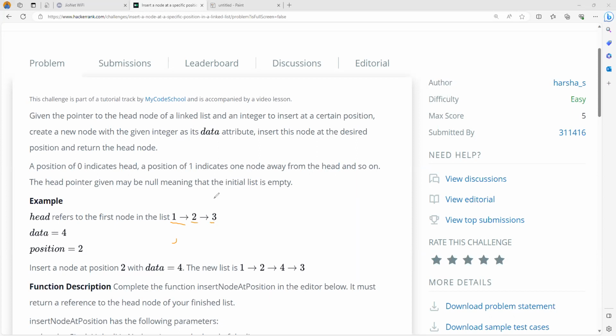So I need to insert a new node at this particular point, wherein the data portion of the new node will be 4. So I need to create a node, and after that I need to insert it at this position. When I say insert at this position, it should be after 2 and before this 3. So this 2 should point to 4 and the 4 should point to 3. The final list should look like this: 1, 2, 4, and 3. It should look in this particular fashion.